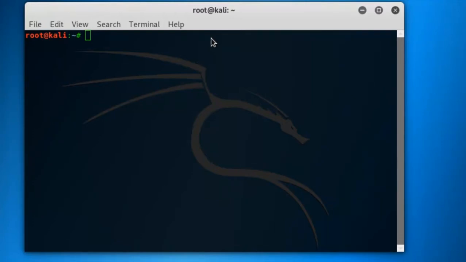Today in this video I am gonna talk about website hacking using Sqlmap. In the previous video I told you about the tools that we can use in Kali Linux for website hacking. So I am using the Sqlmap tool. Just type Sqlmap in Kali Linux root or terminal, whatever you can say.